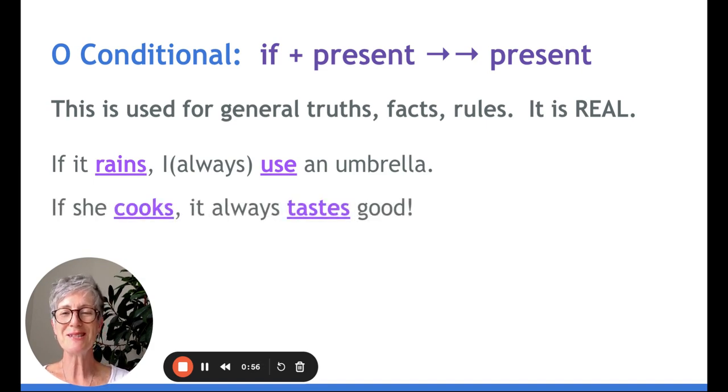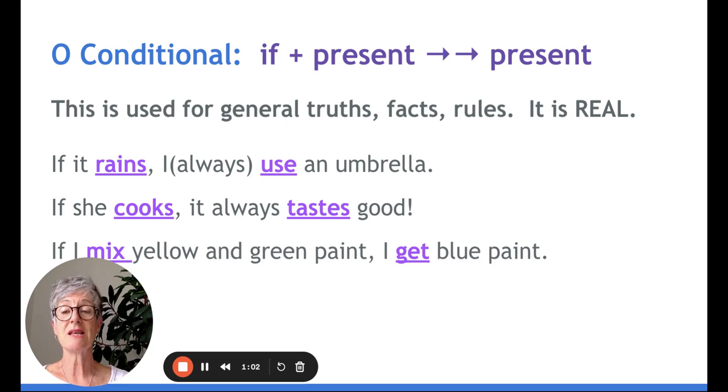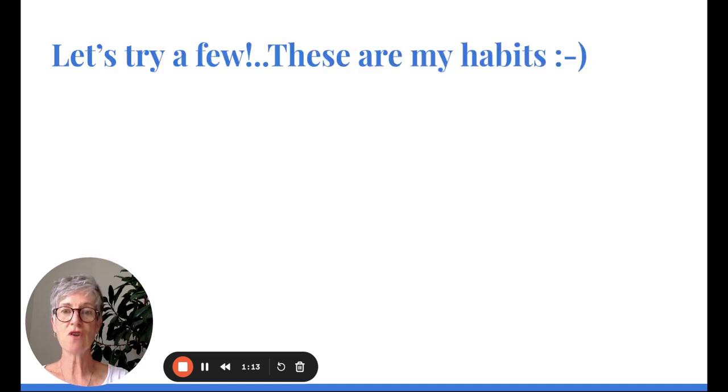If she cooks, it always tastes good. If I mix yellow and green paint, I get blue paint. It's a fact. Simple present, simple present. So let's try a few about habits.